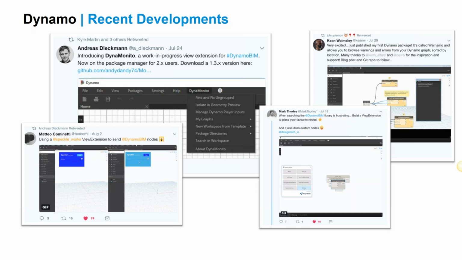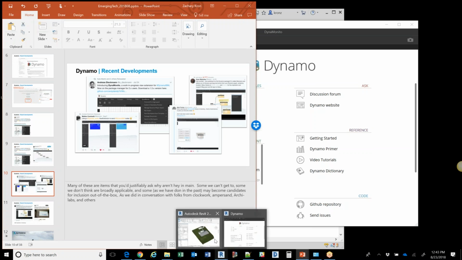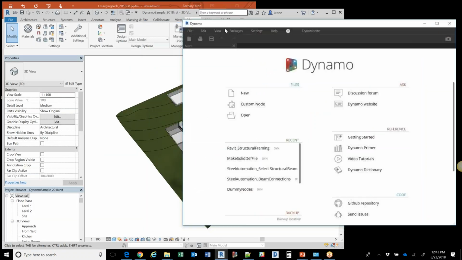Anybody here familiar with the Clockwork package? A few people. It was one of the first packages that was out there. It's been very well received. Andreas is now getting into the business of making extensions. And I can just show you a little bit about what this looks like.